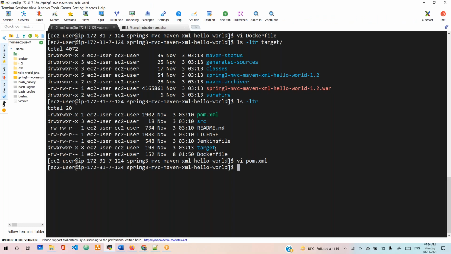Sir, I don't want to use the official Tomcat image. How can I do it? In that scenario, you can use an Ubuntu base image, then install Java, then download Tomcat, then go to the Tomcat webapps folder and copy this WAR file. At the end, use CMD or entry point, then run catalina.sh or startup.sh from the bin folder.